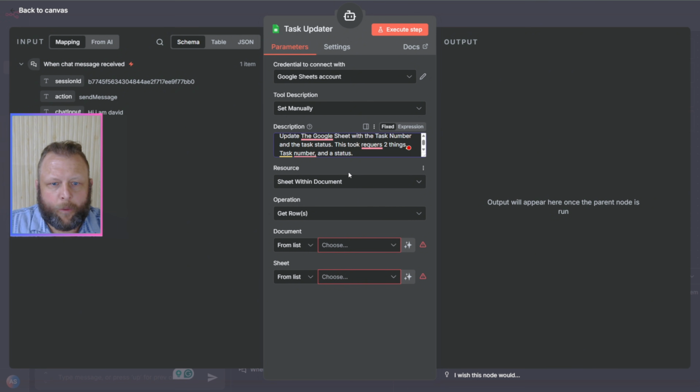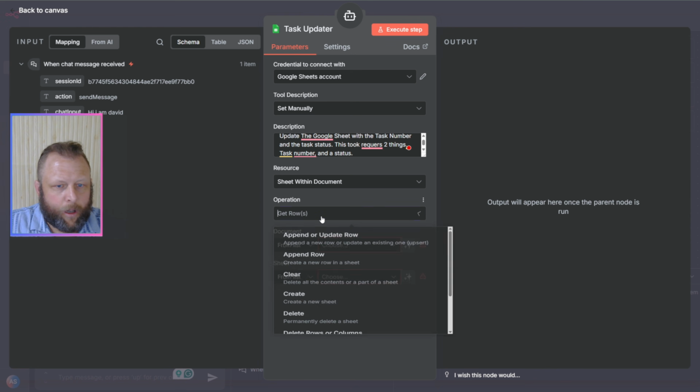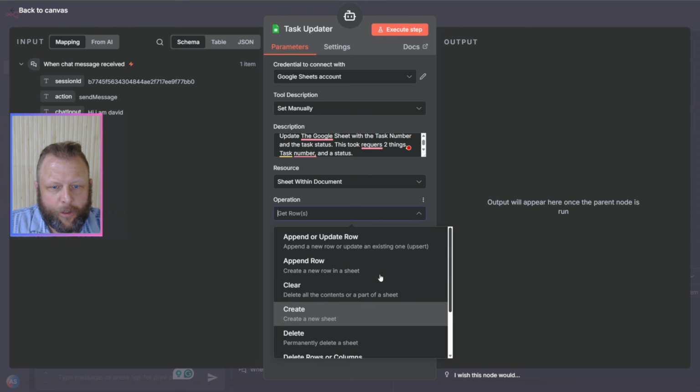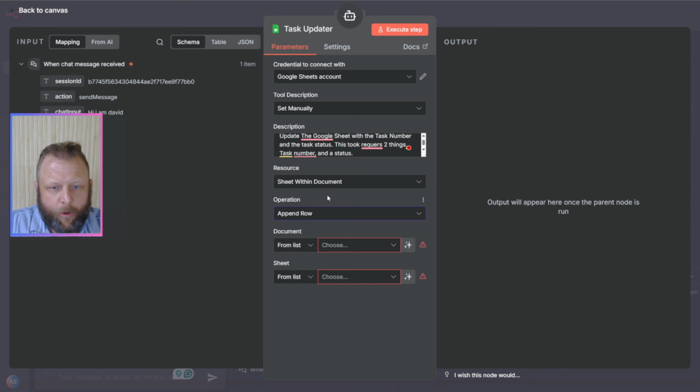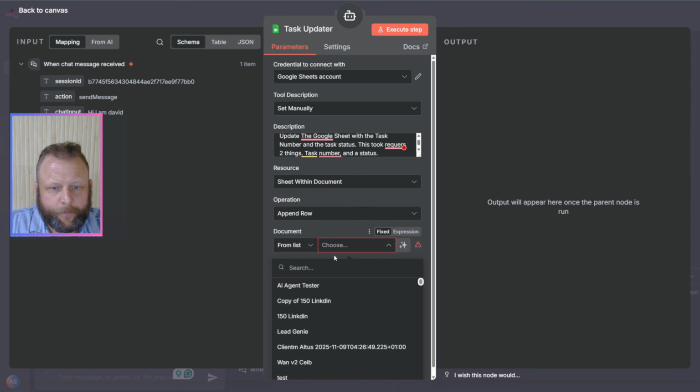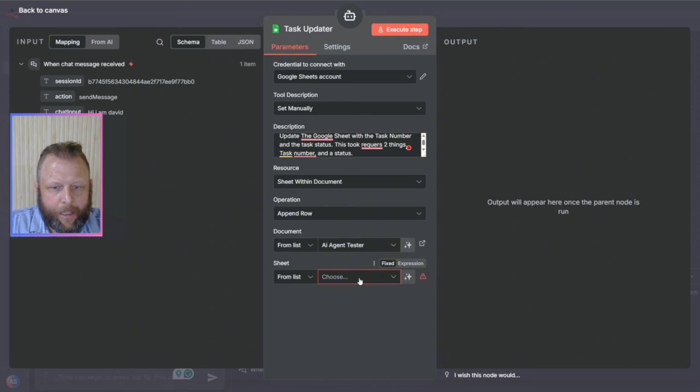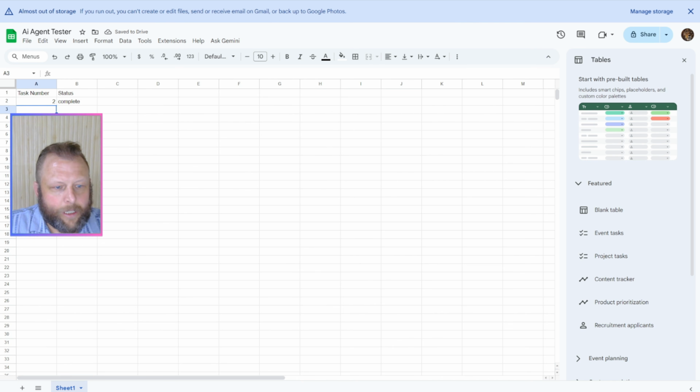All right, so what are we going to do? We are going to do a Google Sheet operation. The operation is to append a row. The sheet is going to be AI agent tester. The sheet within it, so AI agent tester is called this. Our sheet down the bottom is going to be Sheet 1.